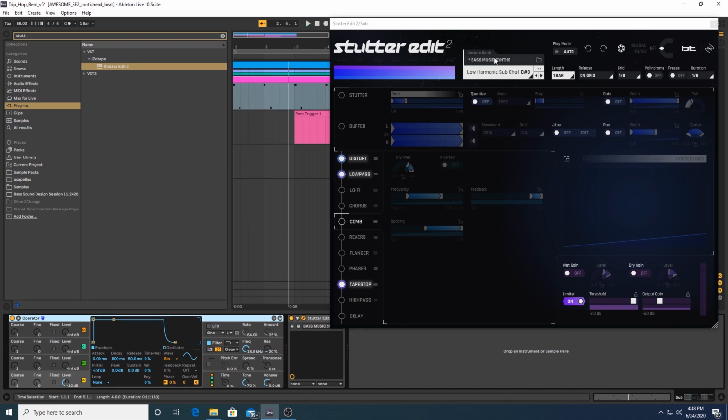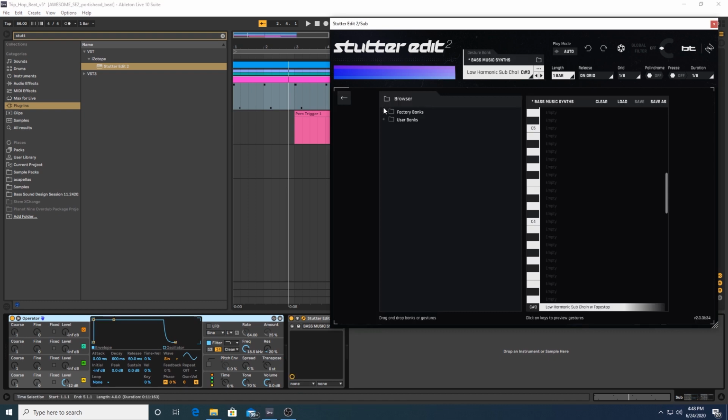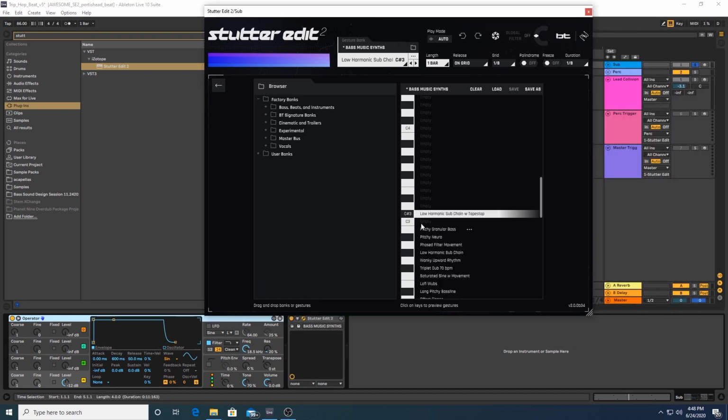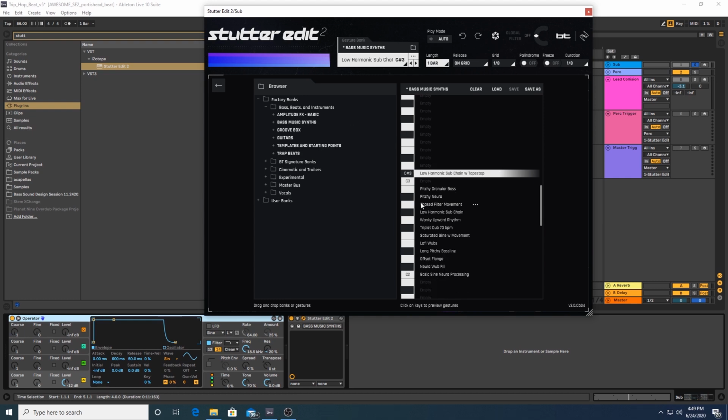So I've gone ahead and gone into Stutter Edit 2, gone into the bass music synths bank, which can be found in the bass beats and instruments folder of the factory preset library. I took this gesture that I really like, low harmonic subchain, and I modified it and turned it into this, which is low harmonic subchain with tape stop. Very creative name, I know.